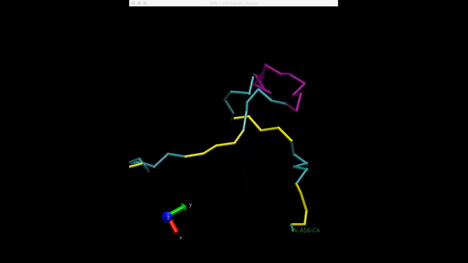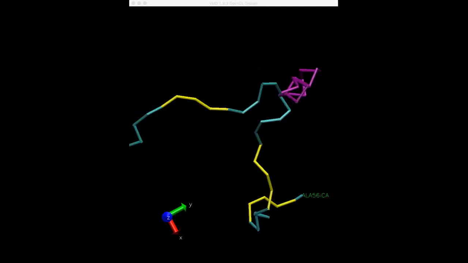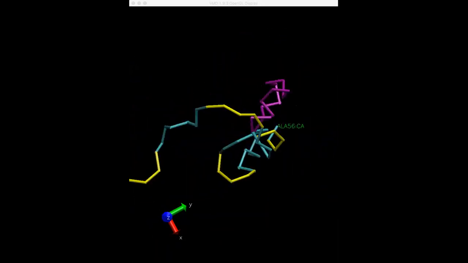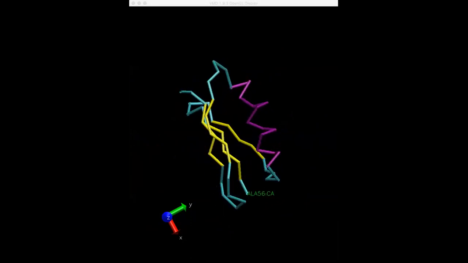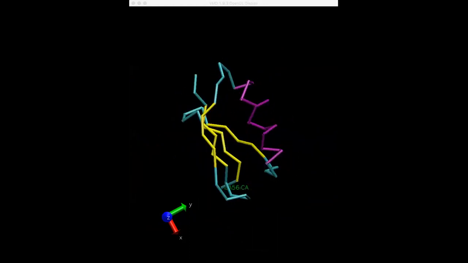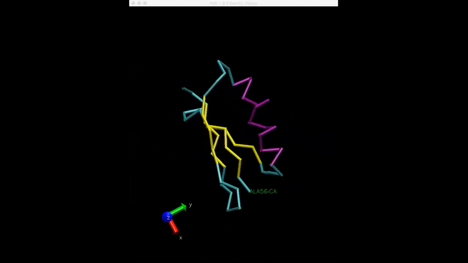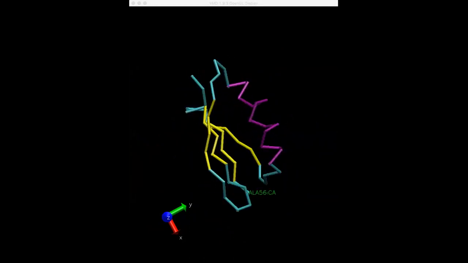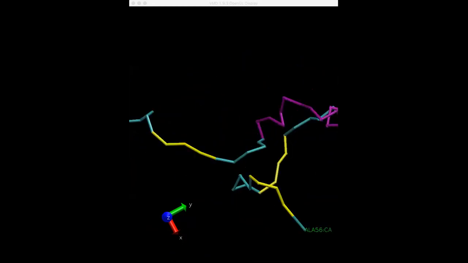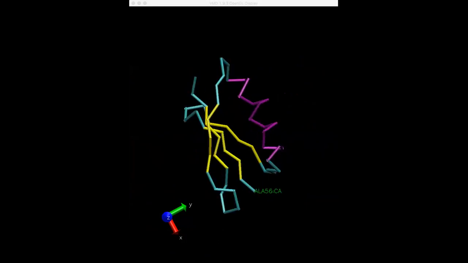I tagged the N and C termini so that we'll have an idea what is going on in which part. So have a careful look. Can you tell me which part folds first? The helix or the beta strands? Helix first.